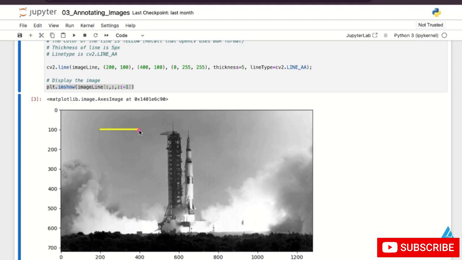Now we still have 100, which is this point. So I've just drawn a yellow line. This here is BGR. This is a G, and this is an R. So red and green will give you a yellow.